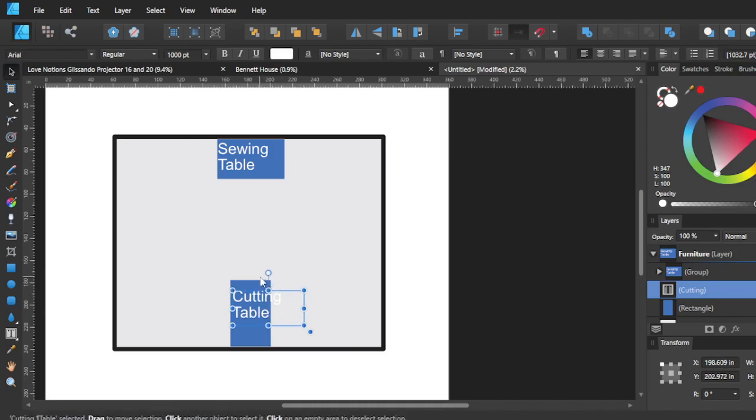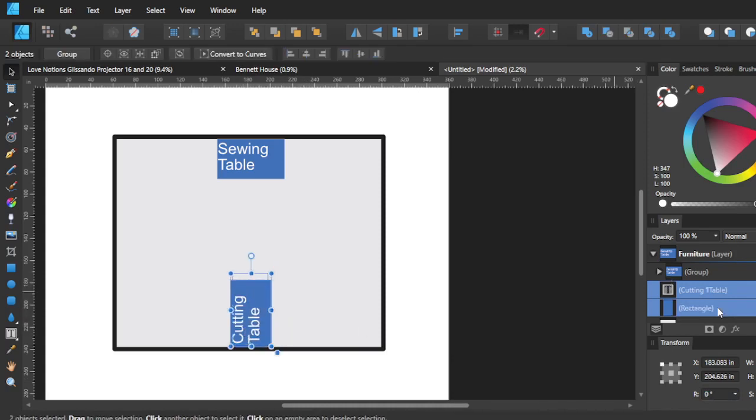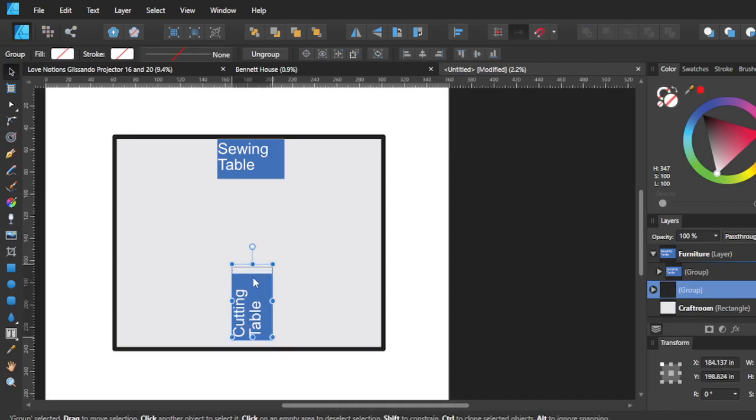Easy to fix. I can grab this guy and do it, or I can just go right here and type 90, and that will turn it for me. And then I'm going to make sure I've got both those highlighted and group them, and now they will move together.